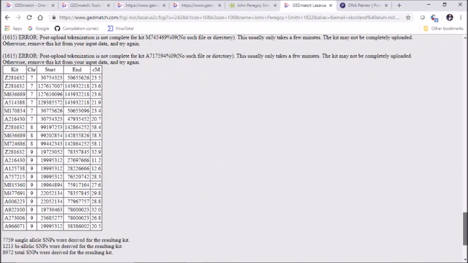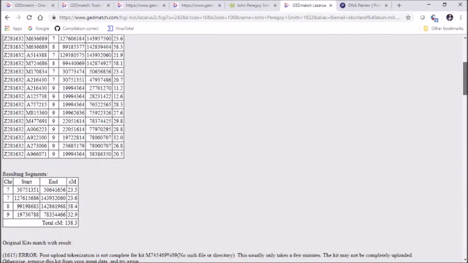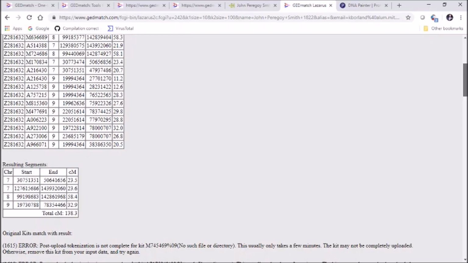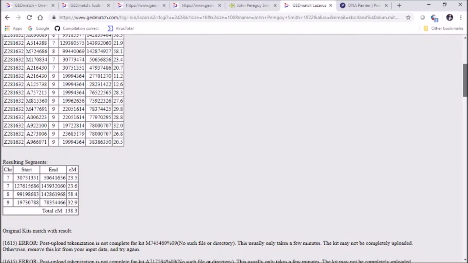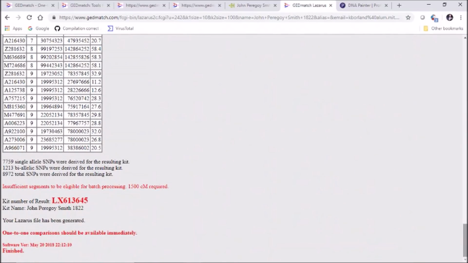So it may actually be a larger amount of shared DNA after the upload if I ran this again. But anyway, 138 centimorgans, that's pretty good. I mean, if you consider it, that's longer than a lot of our whole chromosomes are. So, all right. I've got a kit number here for John Paraguay Smith.